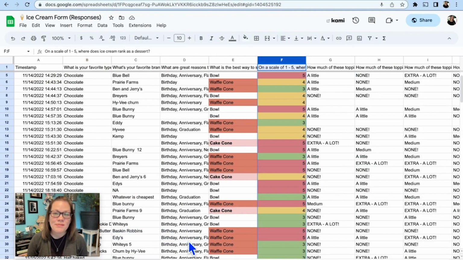All right, the third piece of this tip is learning how to filter your data. I had 174 responses to my ice cream survey, but I am only interested really in the people that answered Bluebell or maybe Prairie Farms. And so I would like to be able to set up some filters so I can look at their data specifically. Here's how you can set a filter in a Google Sheet.